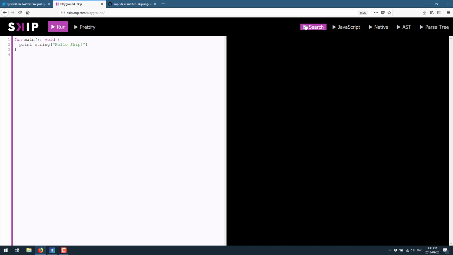So that's the Skip programming language. Links, of course, all down below. What do you think? Does it look like Kotlin to you too? Or what language does this look like to you? Are you looking for a language like this? Let me know. Comments down below.